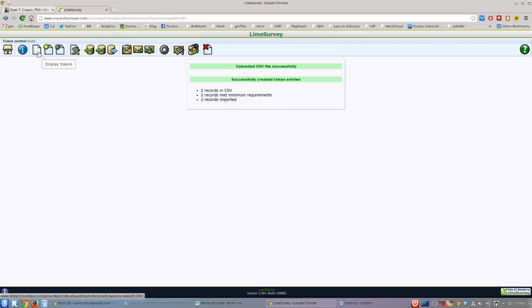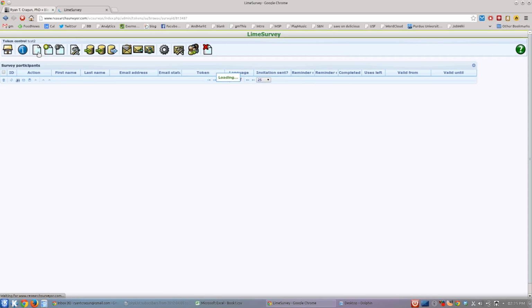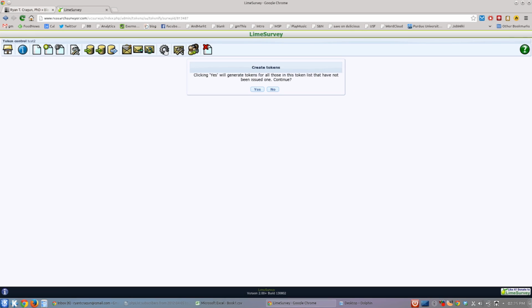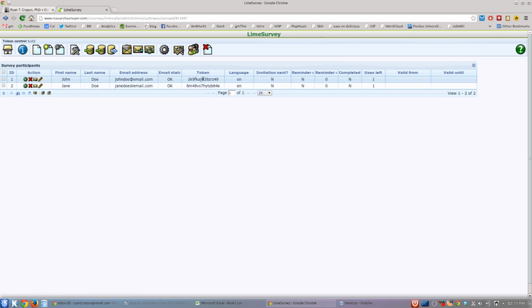Now, if you want to check those, this is pretty easy. Go right over here where it says display tokens, click on it, and there we will see John Doe and Jane Doe just as we entered them. And this is actually where you can track all of your token management stuff, right? You'll also see that we don't have tokens for them right now. And it's pretty easy to generate. This is the Generate Tokens button. So if you wanted to generate your tokens, I'll show you what it looks like. Just go ahead and hit yes, and then we go back and check, and you'll see they now have tokens. These are basically their secret passwords to get in. This is also where you can track whether they've been invited, etc.